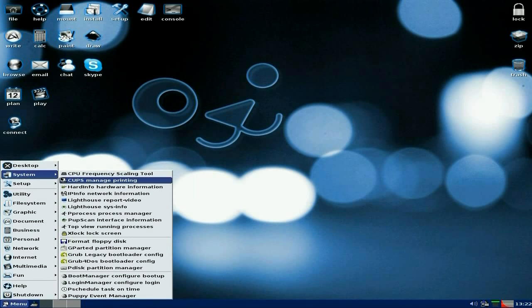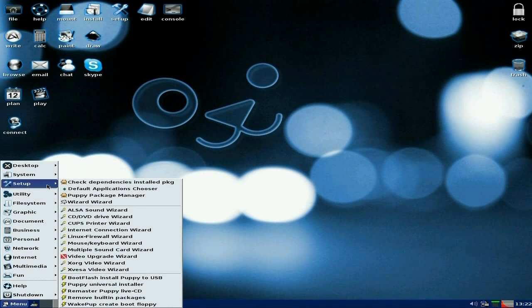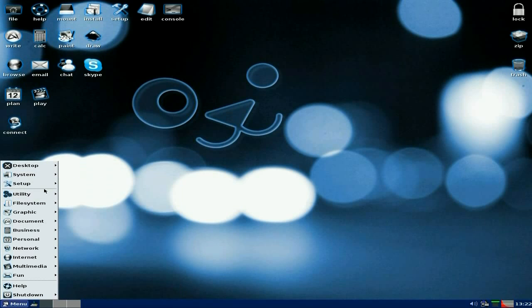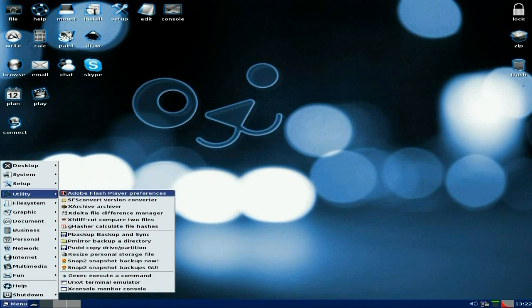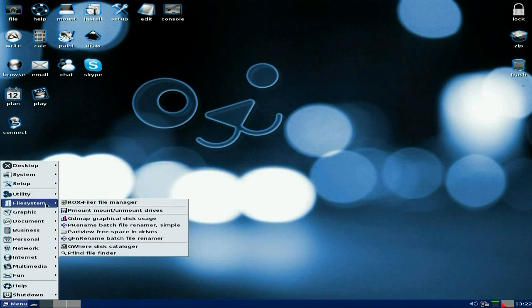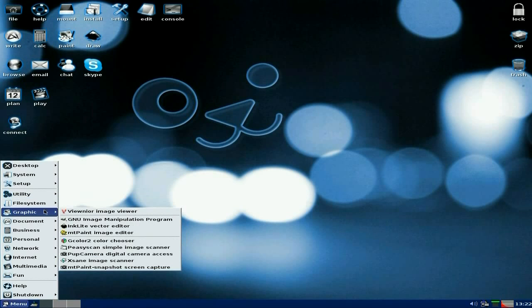You get the usual puppy stuff here, but the new stuff here is a Lighthouse report on your video and Lighthouse system info. They're the new ones. Whether you're using them or not, it's a different kettle of fish, really. Under setup, it's all usual puppy. Under utilities, your flash player preferences, your SFS convert, version converter. Yes, for converting your SFS files, of course. No, that's not the Gestapo, that's a different one. Completely different, all right? File system, we get rocks, as you know.